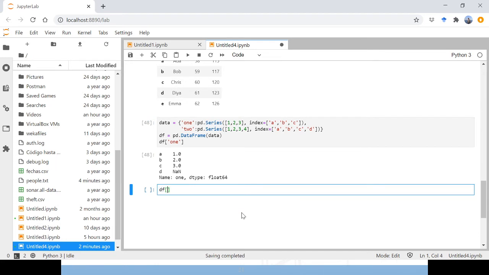let's append this column, which is called 3, and it's a series with elements 10, 20, 30, and of course we need to give the index here, A, B, C, D.